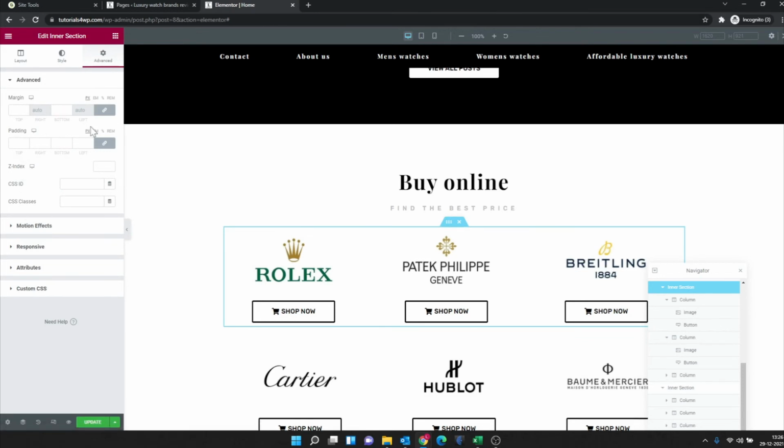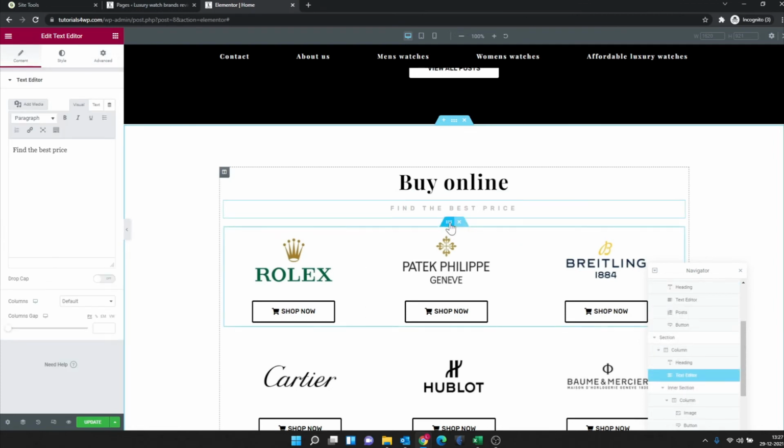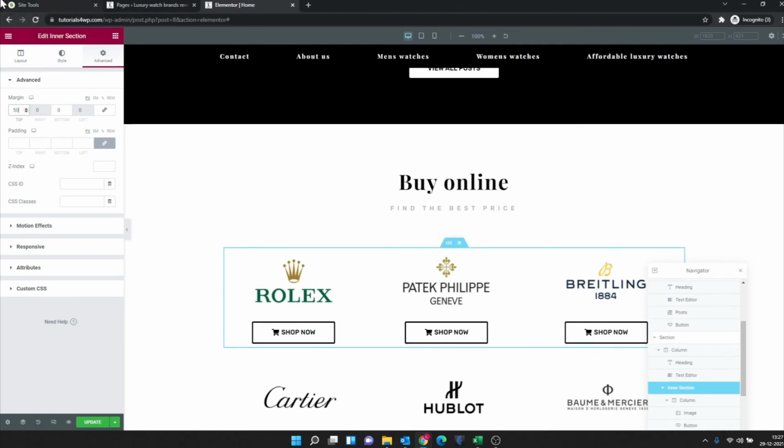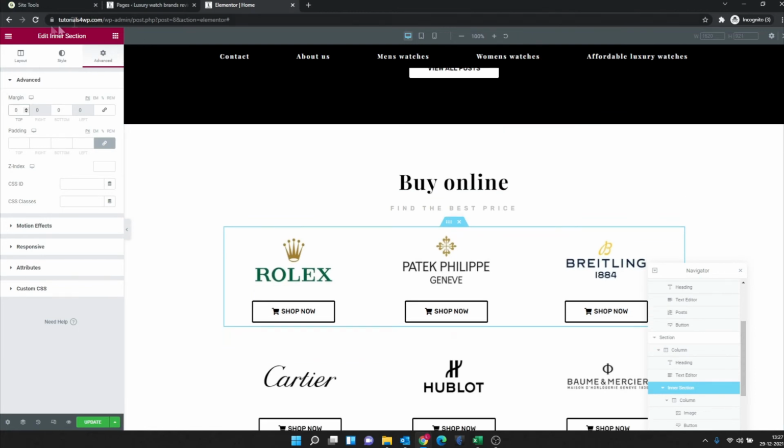And over here you can go to the margin and the padding. So let's say you want to add some more space between this text editor widget and the intersection. You could select the intersection and just add some margin like this, 50 pixels. Boom, now you have more space between. But now it's not necessary.